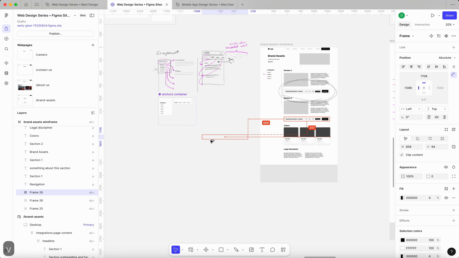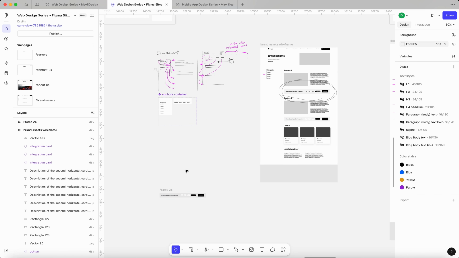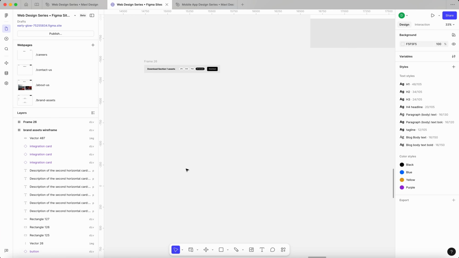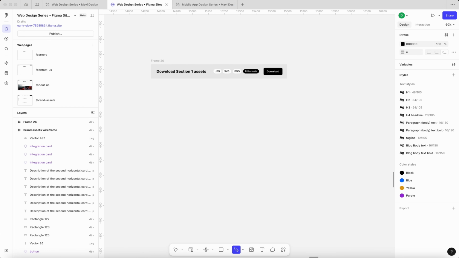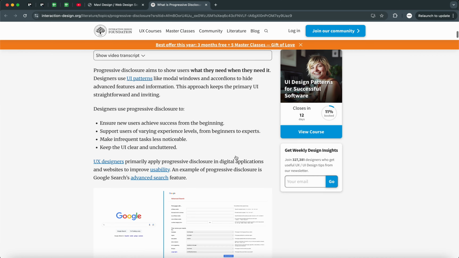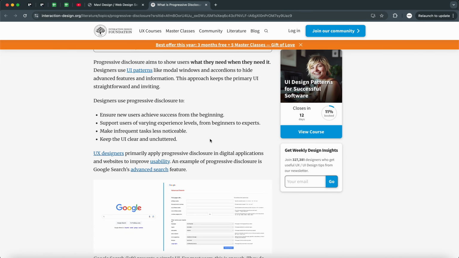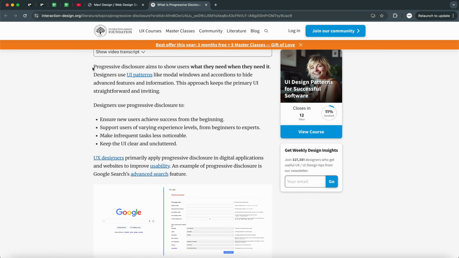So let me just duplicate this element over here so that we can make some sketches in this area. And one of the rules you should follow as a designer is called a principle of progressive disclosure. Here's what Interaction Design Foundation says about progressive disclosure. Put very simply, progressive disclosure aims to show users what they need when they need it. Designers use UI patterns like modal windows and accordions to hide advanced features and information.